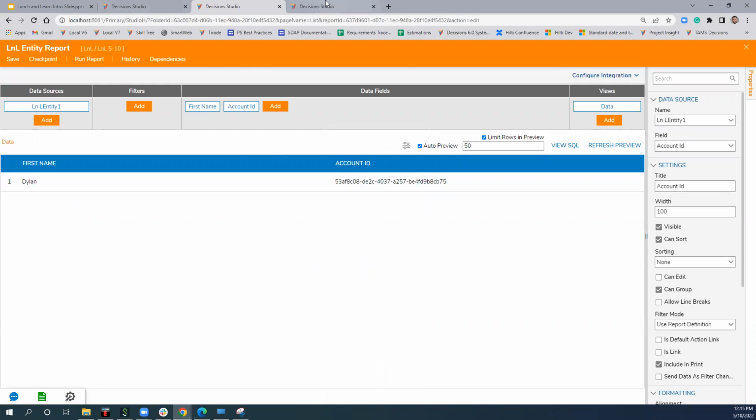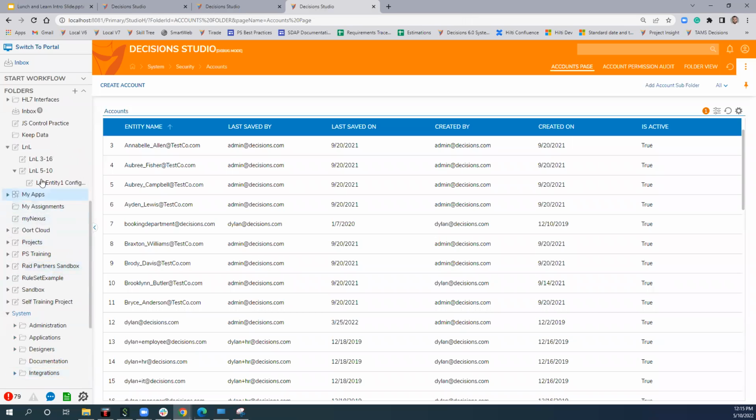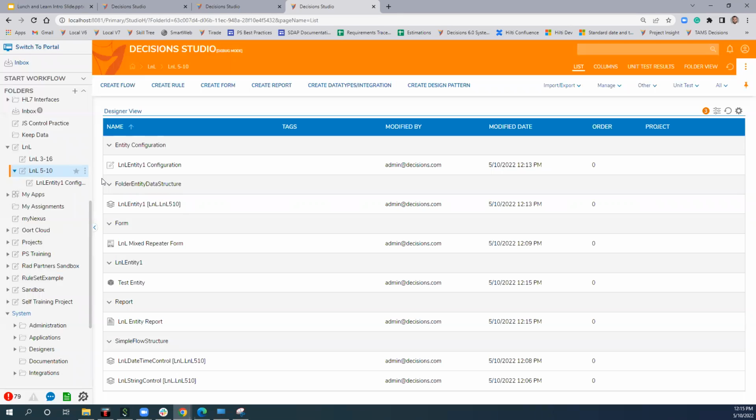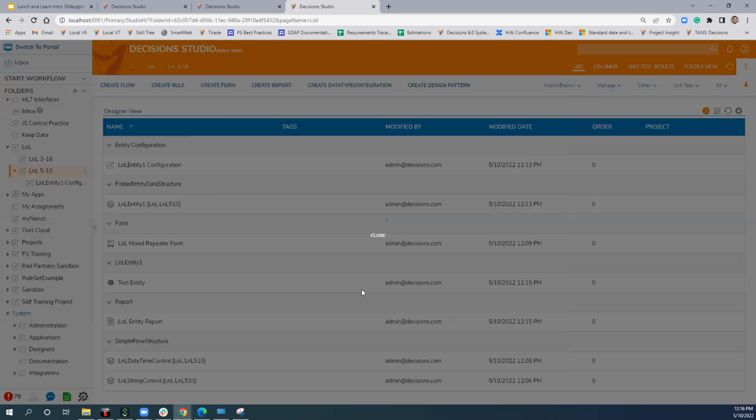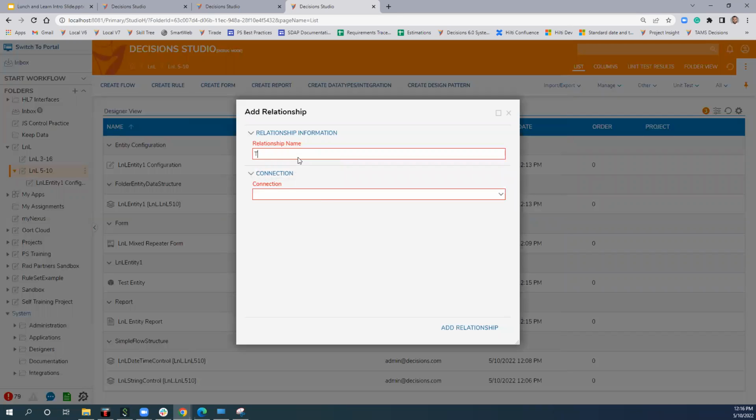So what we need to do now is create our relationship to the account table. In your case, it would be whatever your database structure is. To do that, we can go here to create a database and we're going to add a relationship. So this is going to be to account. Then you could choose your connection. So this would also work creating relationships.